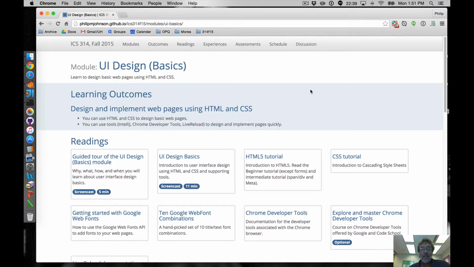I think it'll be a useful review for some of you. For others, it will be helpful to you to kind of introduce yourself to HTML and CSS, and then we'll be ready for next week, where we explore the wonders of Twitter Bootstrap.